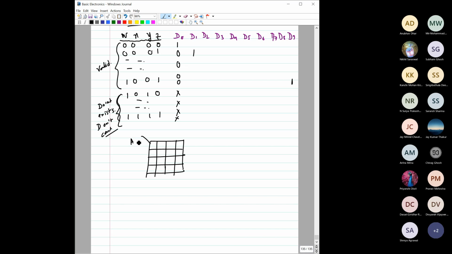So it is like A, B, C, D, but we are using W, X, Y, Z. So let us write that W, X, Y, Z. So it is 0, 0, 0, 1, 1, 1, 1, 0, 0, 0, 0, 1, 1, 1, 1, 0, right? Now for which combinations, like for 0, 0, 0, 0, here you are getting 1.